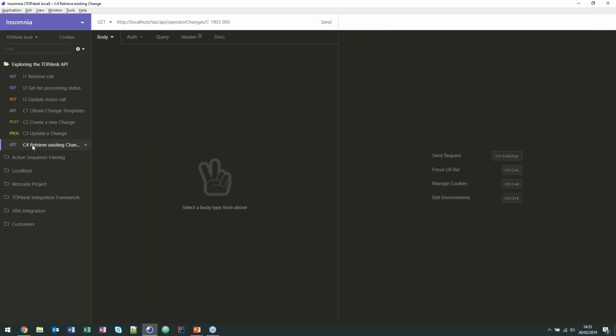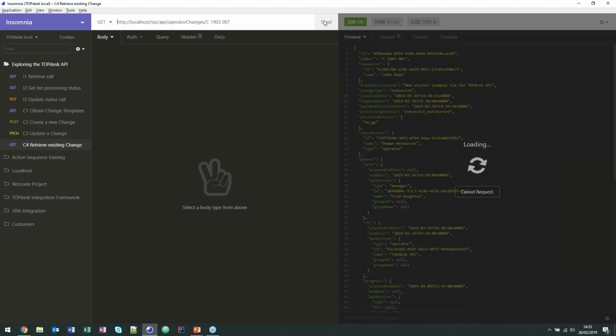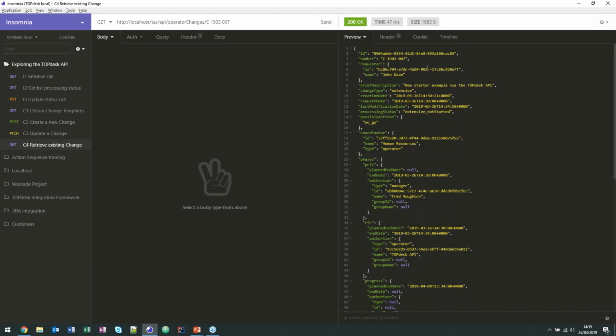Let's look at my 4th and final request here. I need to change the change number to number 7, and what I'm doing here is I'm accessing the actual change. So I'm just asking TOPdesk, okay, look up this change and retrieve all the information. So if I click on send, then we can see, okay, this is the change that I've created earlier. And if you look closely, we can actually see that the processing status is no longer RFC, but it's extensive, not started. So indeed, my previous request has been successful.